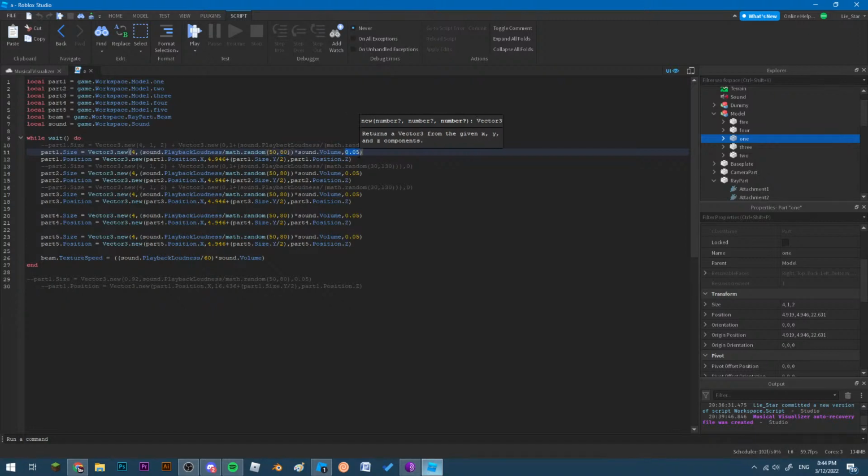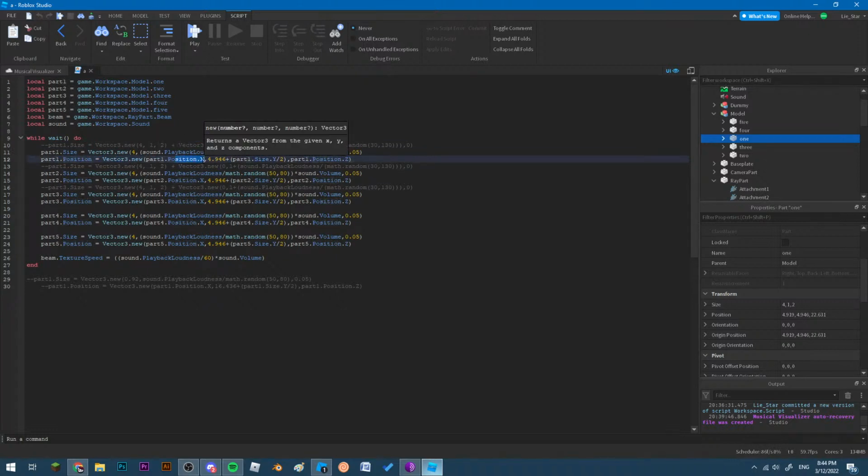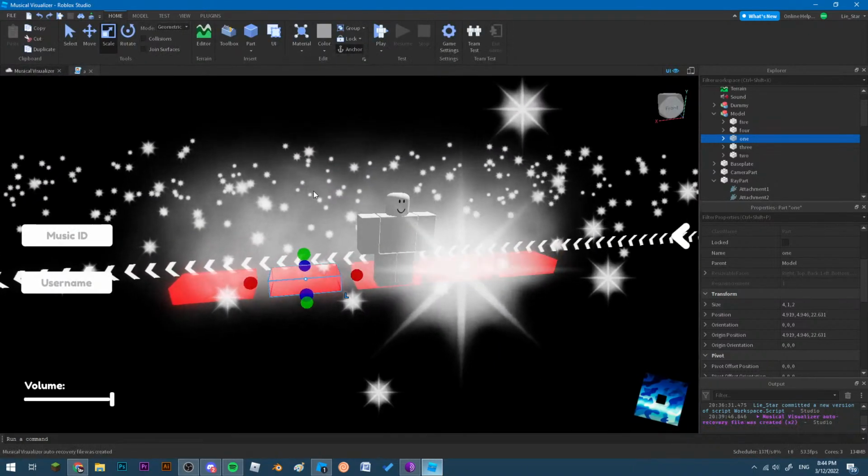Yeah, and the last one is the axis is still the same, but position is something harder. Actually, part1.Position is Vector3.new, part1 position axis X, so it stays the same. And Y position is actually different because let me show you.